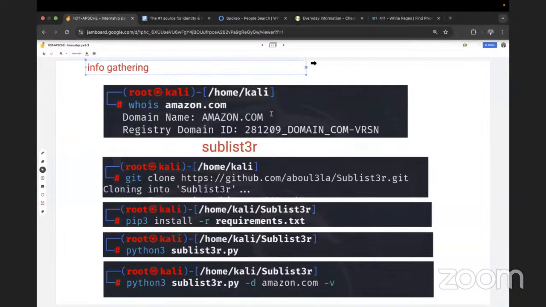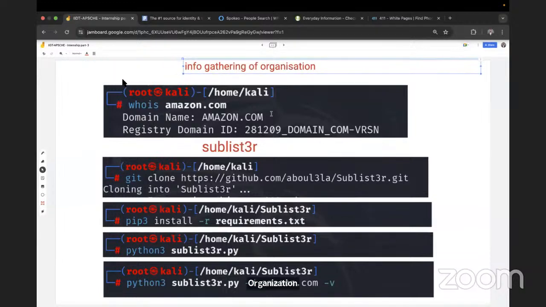Info gathering of organization. Sudo su.